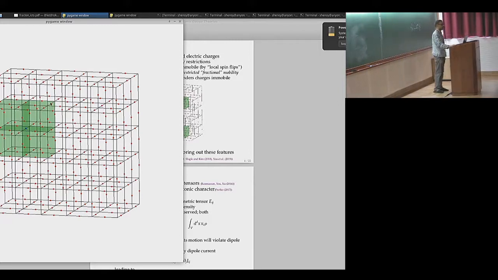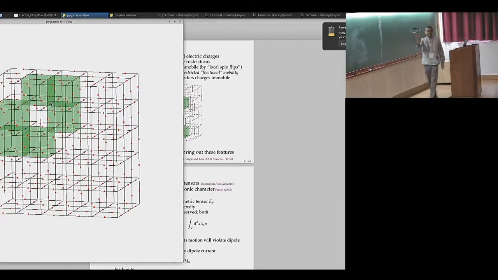Let me just try to move it by a single spin flip. So I flip this spin again. You see I have now more monopoles there. That means I'm not in the same degenerate manifold of the 4 monopoles. I've gone to some higher energy manifold. So it's not able to move, right? Okay, but what can I do? So I unflip that spin.